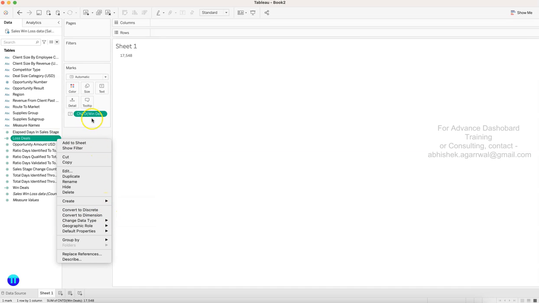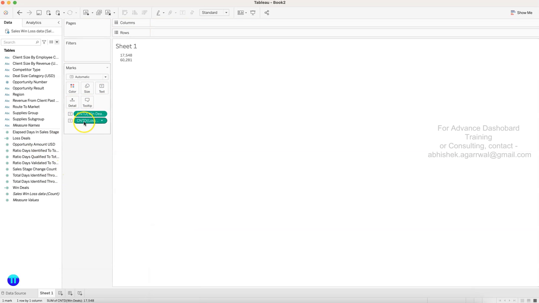Also, I'll make sure that it does not take sum whenever I use this. So I go into default properties, aggregation. I change this to count distinct. Now if I bring it over here, it will by default take count distinct. I don't have to change the aggregation, right? So if you see overall 17,000 opportunities is what we are winning and 60,000 opportunities what we are losing.